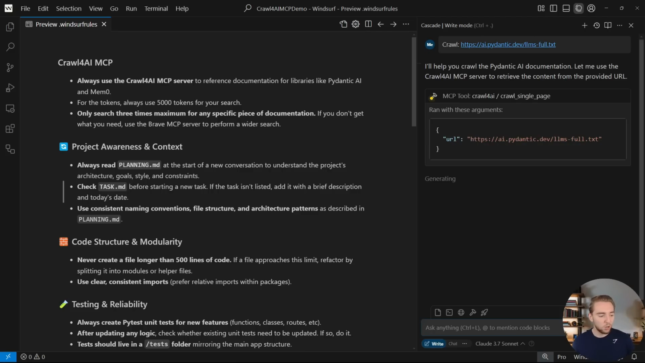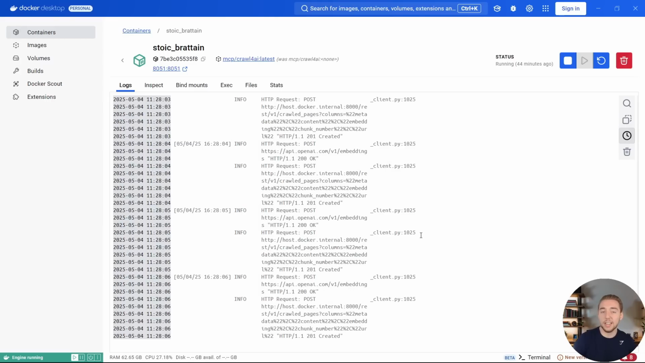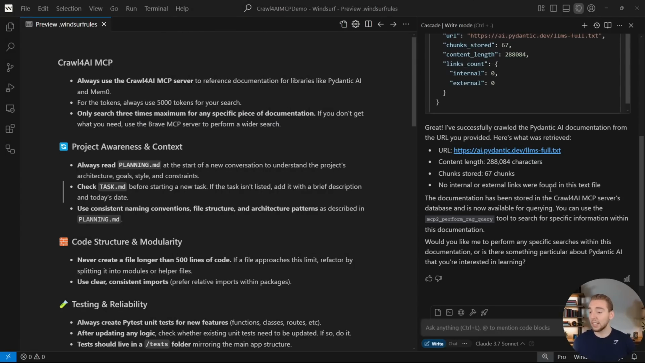And I'll even show you that as it starts to crawl, I've got the container running right now in Docker. We can see all of the requests coming in as it's scraping and then embedding all of the content into my knowledge base. So I'm going to let that run here. Looks like it already completed. It was super, super fast. We have 288,000 characters, 67 chunks that it's stored in Supabase.